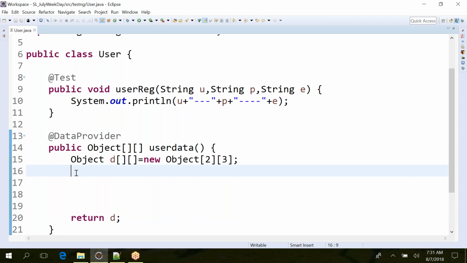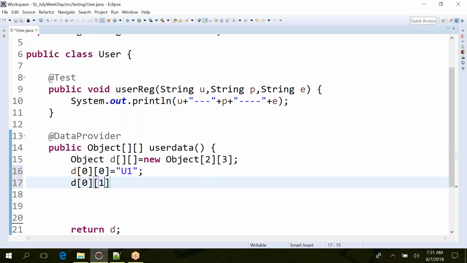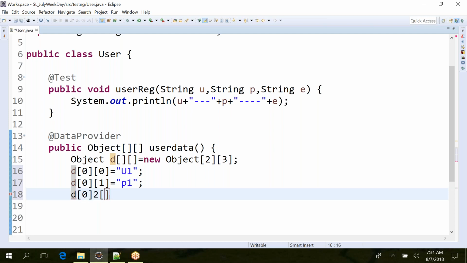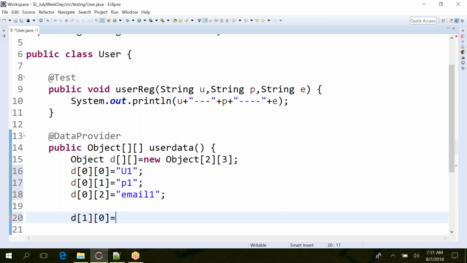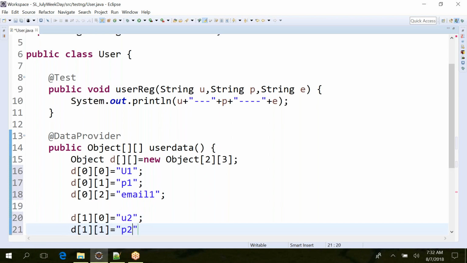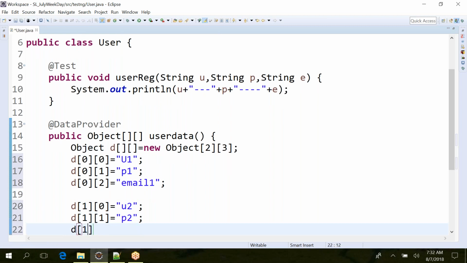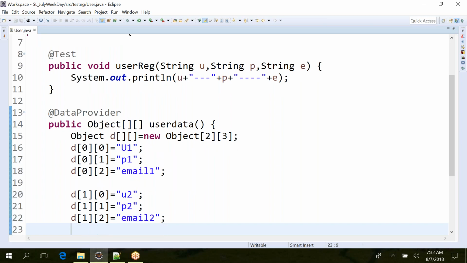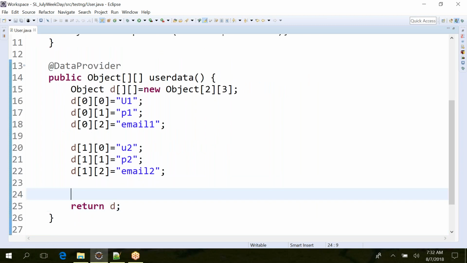You have to write data provider. Now let's enter some data. How to enter these things: D00 is user 1, D01 is password 1, D02 is email 1. This is one set of data. Let's enter another set of data: D10 equal to user 2, D11 equal to password 2, D12 equal to email 2. So there are two sets of data here.